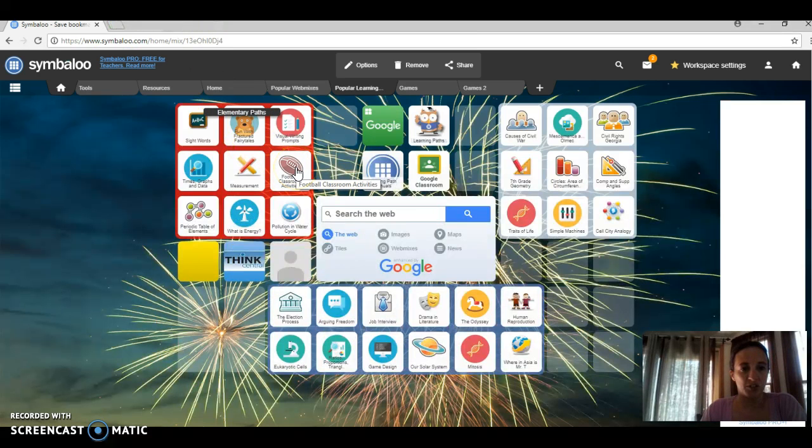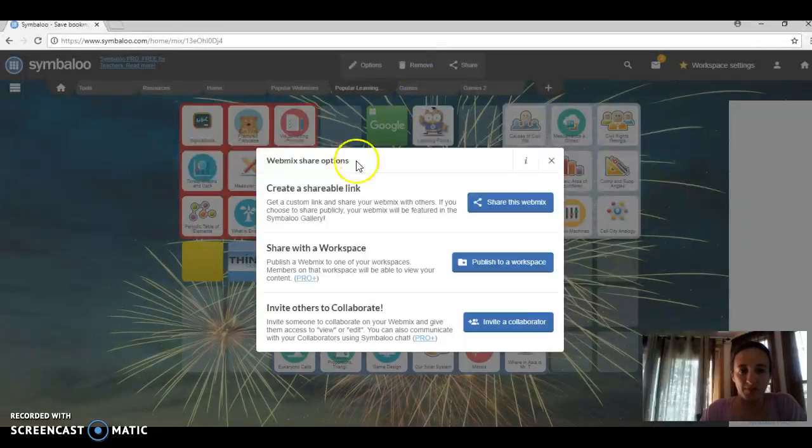And so this is an easier way for your students, instead of having to constantly type in websites. You can publish this right to your Google Classroom or to your website. You can share it with them via a link. You can see there's a shareable link, or you can publish the web mix. You can even invite them to collaborate on it. So if they find a really great website that they want other people to see and be able to access quickly, this is much easier than typing in all the different websites.